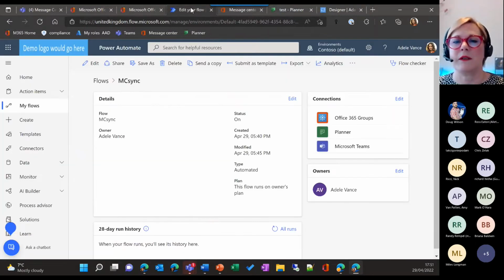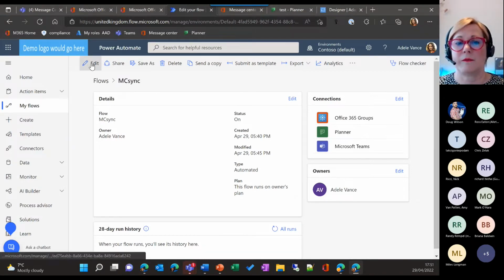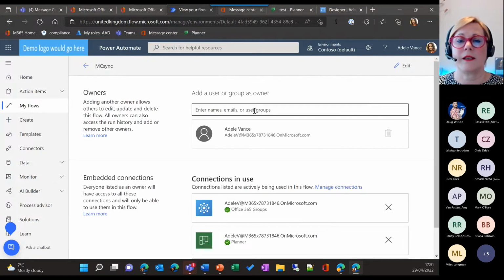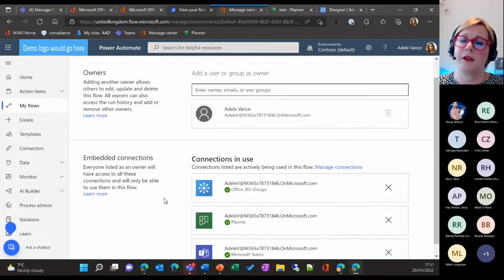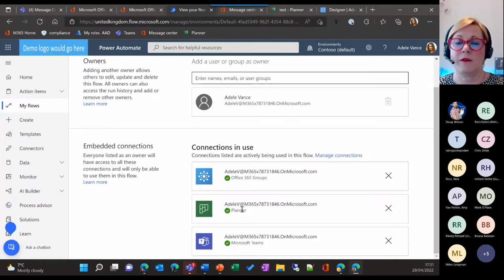You can have multiple owners, so you can go into your flow and change the owners of it. So you can go in here on the connections, the owners, you can edit it, you can add other owners here. Add owner or group as the owner. But be mindful, as well as doing the owners, think of the connections as well as the owner. They're using Adele as a connection. So if Adele leaves and somebody else joins, you'd have to stop the connection and re-add that connection again.